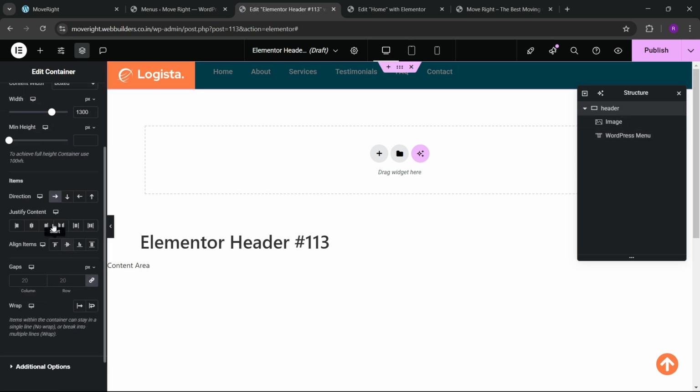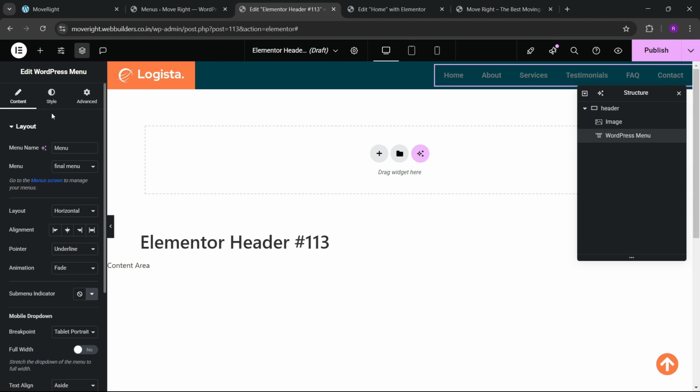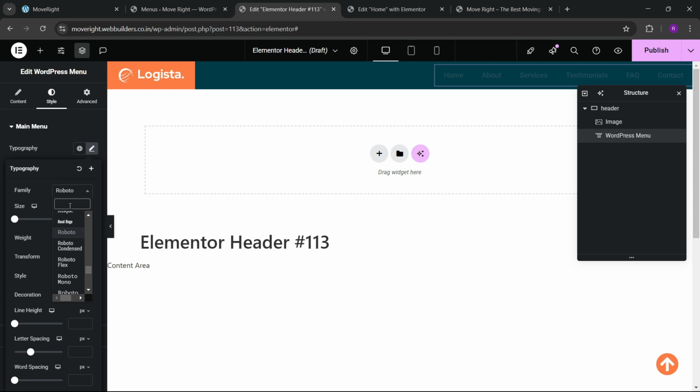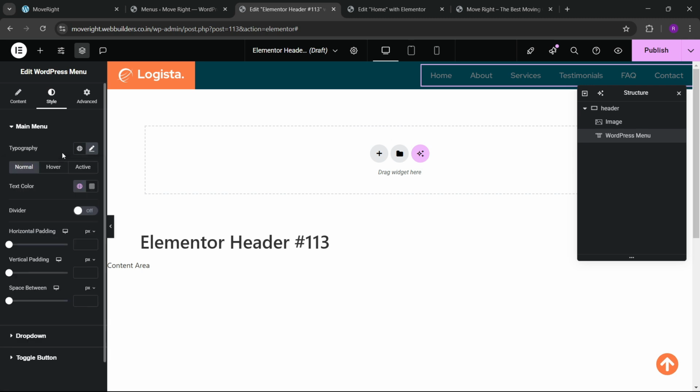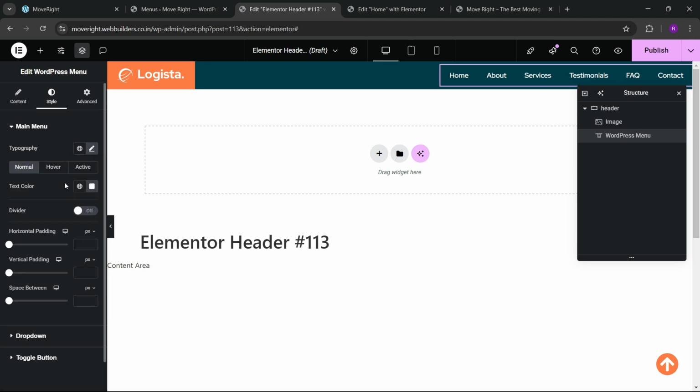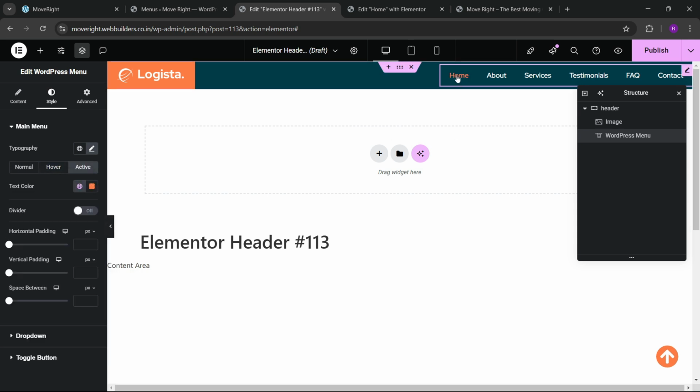Okay, and here we can give to this, and here we don't want this underline, we only want the text, and it would be none. Also we can go here, and here we can search for red hat. Also we can increase this to 17 something. Let's go here, and we can make this white. Okay, we can have this here, and we can make this orange, and we can also make this orange.